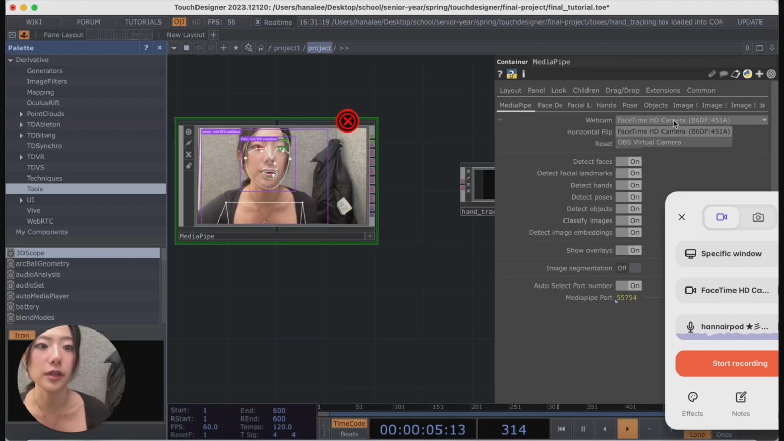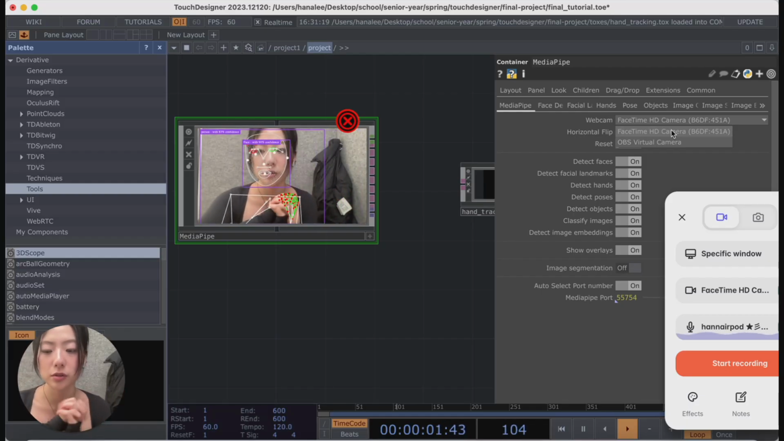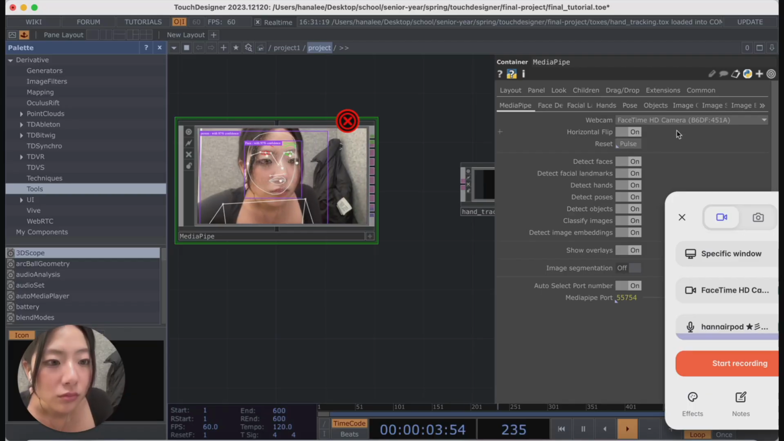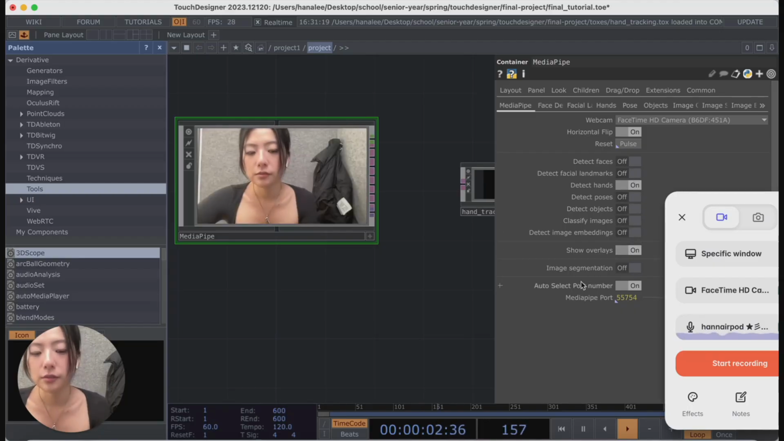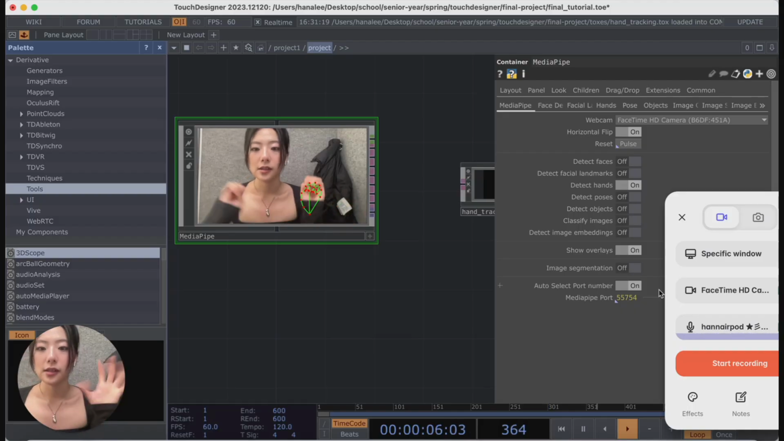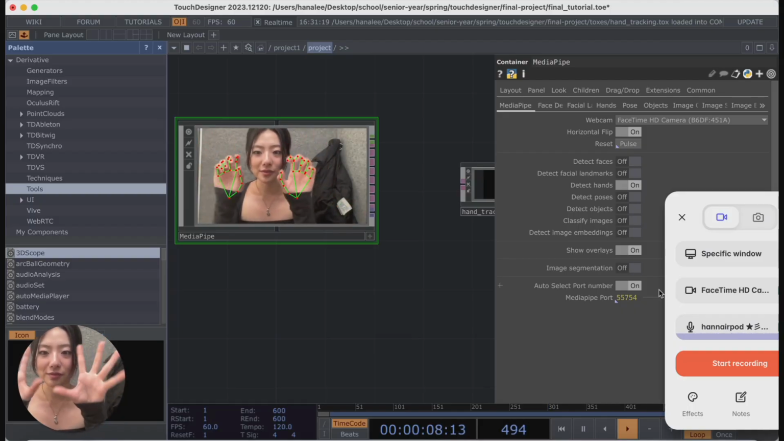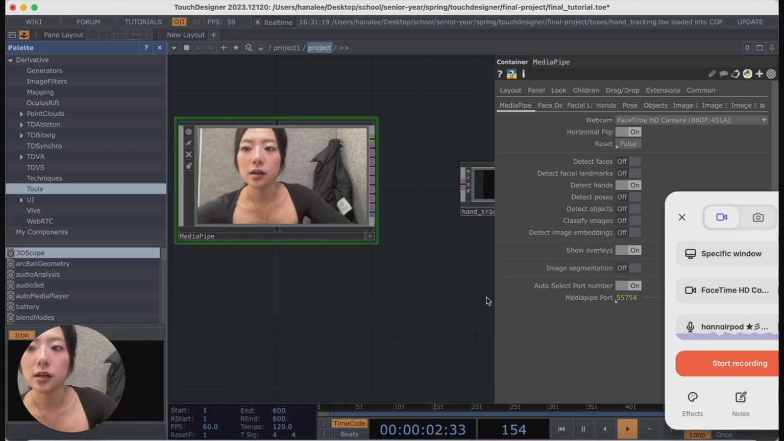And also for cameras, I'm just using the FaceTime camera because it's a part of my computer. But if you have an external webcam or software you want to use, feel free to. I won't judge. We're gonna turn off faces, facial landmarks, poses, objects, images. And then the only thing you want turned on is detect hands. And so now you can see it's following the hand. Isn't that cool?